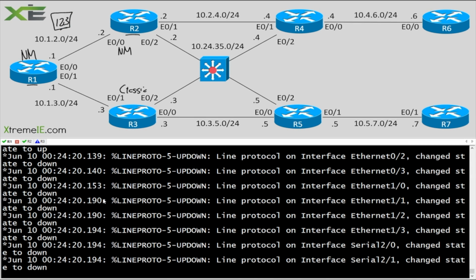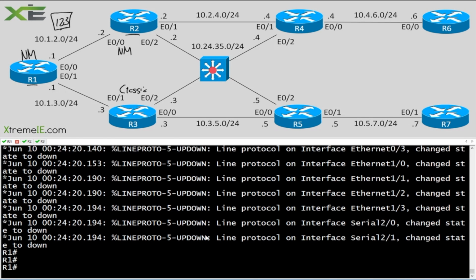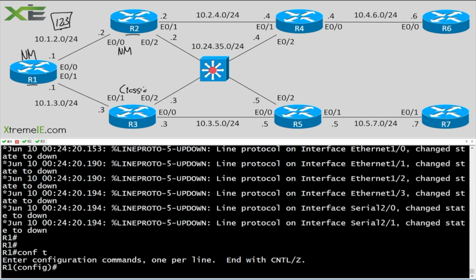So you can see that I just booted up my gear. You can see that all these three routers just came up. So let's wake them up here and let's start configuring and getting everything set up. By the way, we are going to do both IPv4 and IPv6 to make sure that you guys understand the differences and how we do certain things.